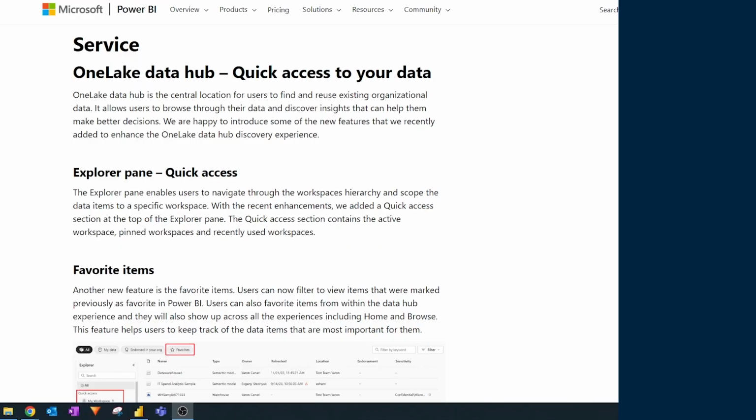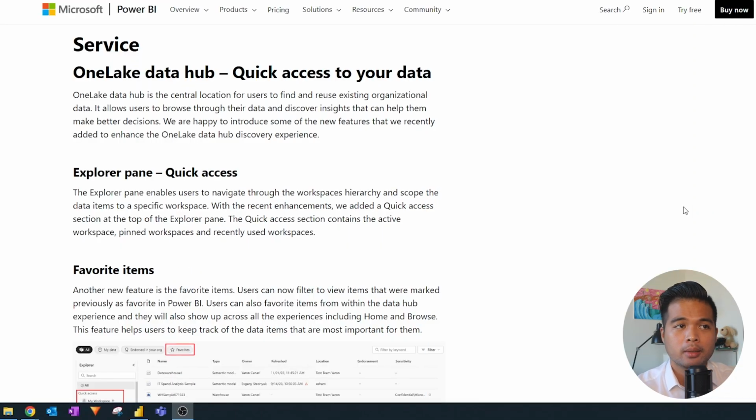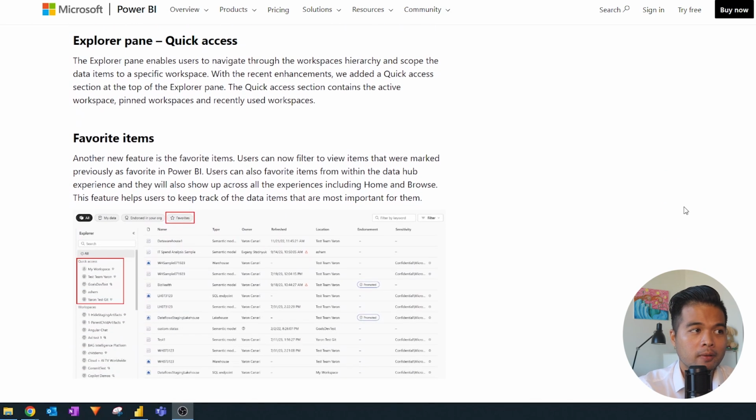Next are the new updates that they made to the OneLake Data Hub, which now gives you a lot more options to explore the data or the different items within your OneLake. The one thing that they've added is this Explorer pane that gives you quick access to different workspaces, or even access to your favorites in an easier way.